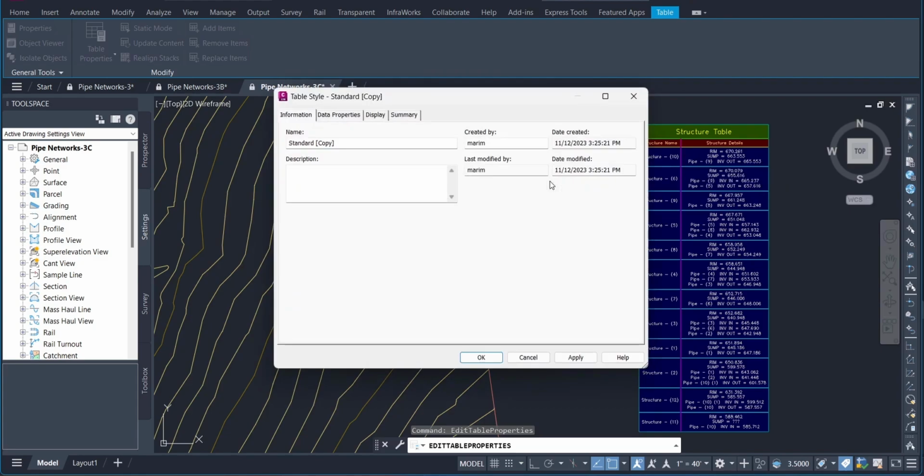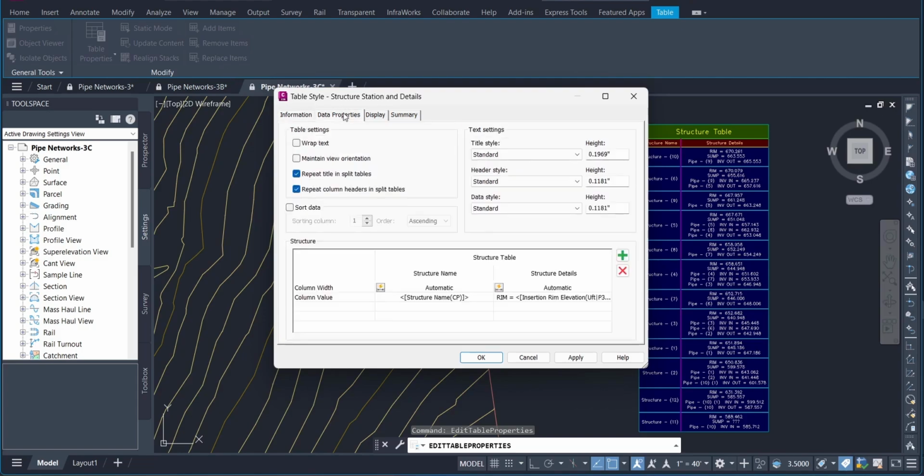under Table Style, click the down arrow next to the style list. Click Copy Current Selection. In the Table Style dialog box, on the Information tab, change the name to Structure Stations and Details. On the Data Properties tab, specify the following parameters. Sort Data, selected. Sorting Column, 1. Order, ascending. These settings ensure that the table rows are sorted in ascending order by the first column.